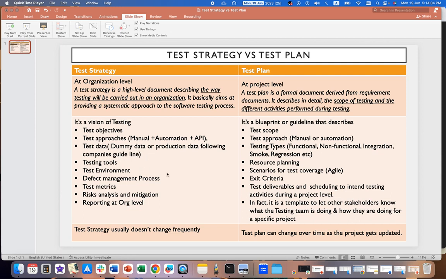Then testing tools. So you can use different testing tools within the company, right? So you can have test management tools, defect management tools, or automation tools. All that information would be available under testing tools. Then test environment.